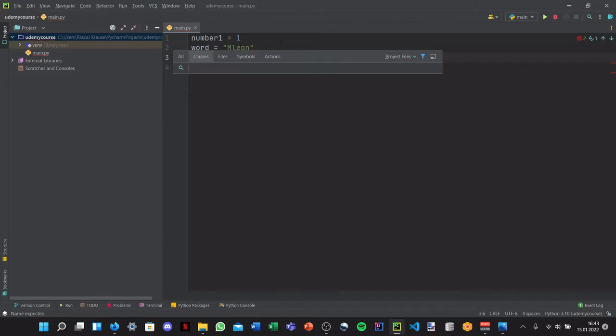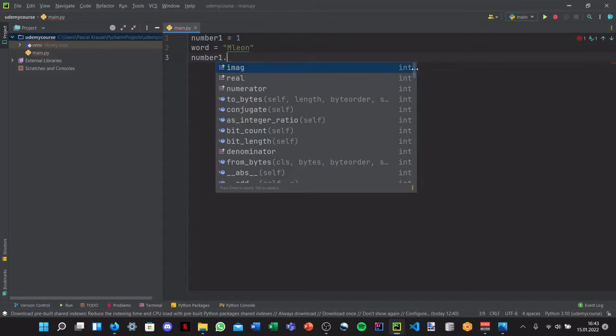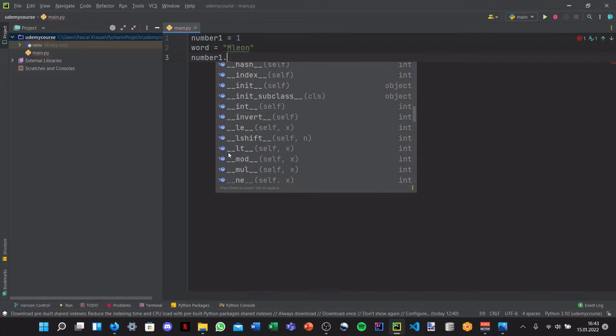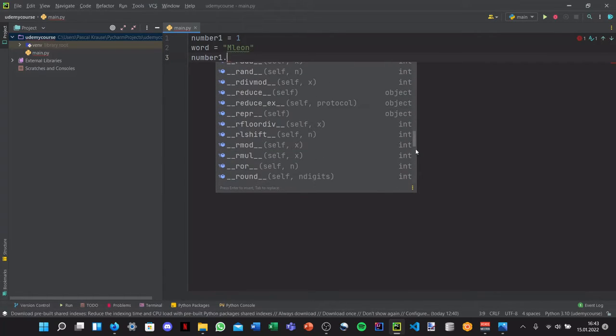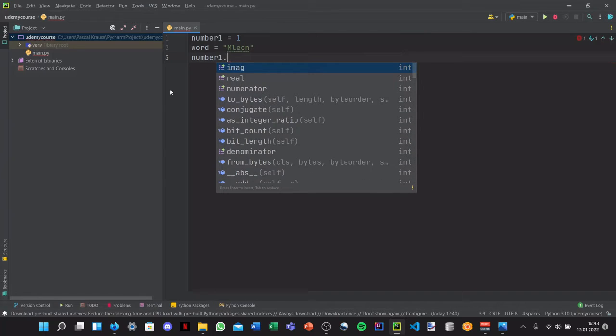So there are just tons of different methods you can use. But when I, for example, write number dot, you can see really nothing. Of course there are some random things, but we don't really care about those. They're not that important, or they become important later on. Currently, the only things you can see right here are to_bytes, conjugate, as_integer_ratio, bit_count, and bit_length.